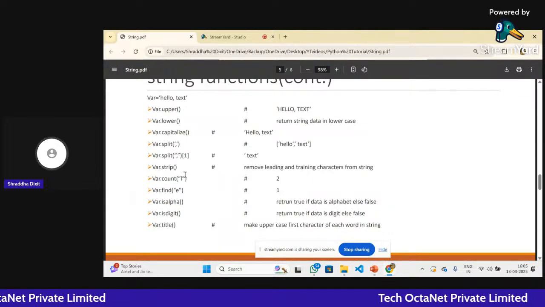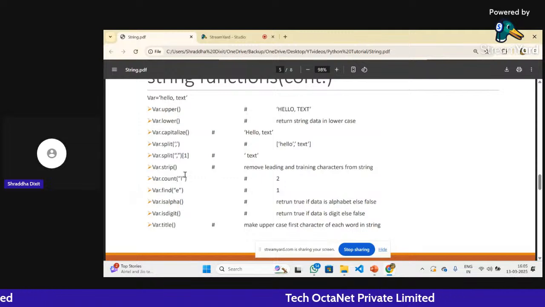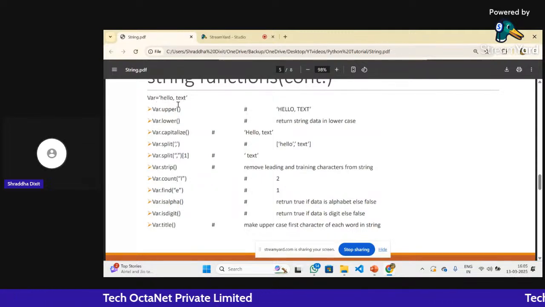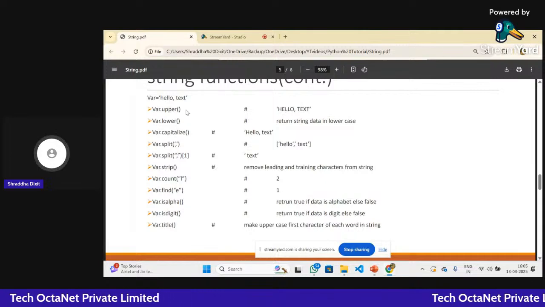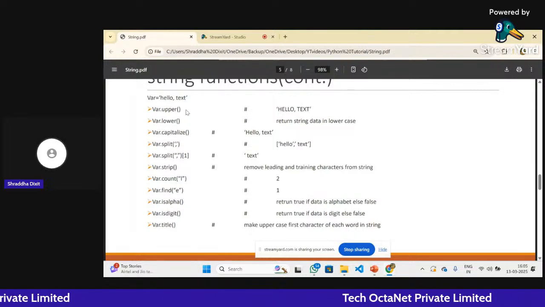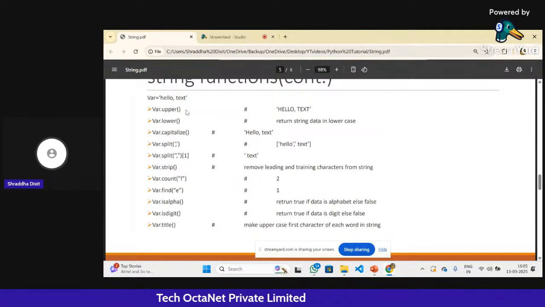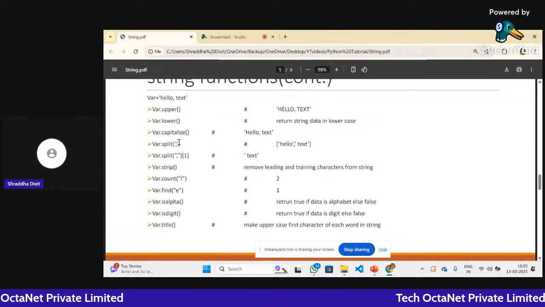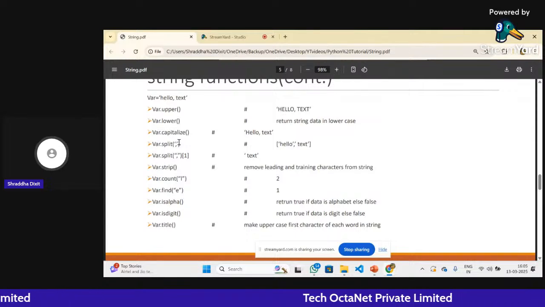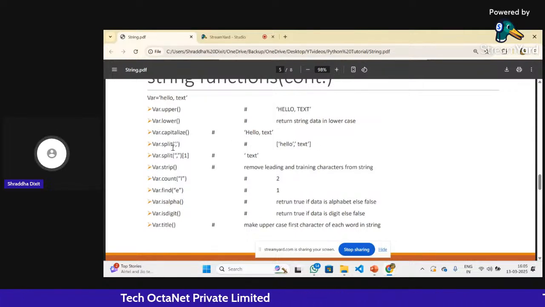Here the string functions are basically var dot upper. Suppose your var is this string. Okay, the dot upper function is going to convert all of your characters into capital letters. Var dot lower similarly converts into lowercase. Var dot capitalize means only the very first character of your string will be capitalized, and all the rest will remain in lowercase.